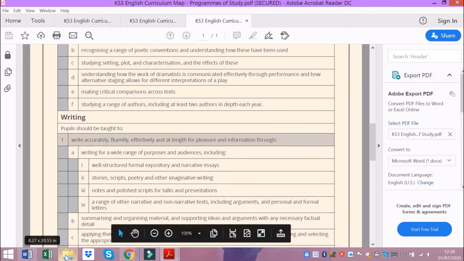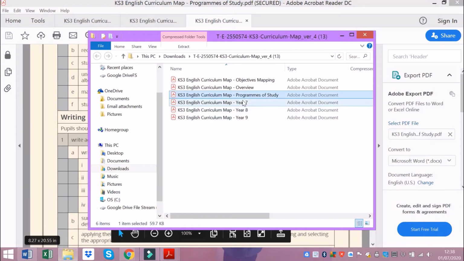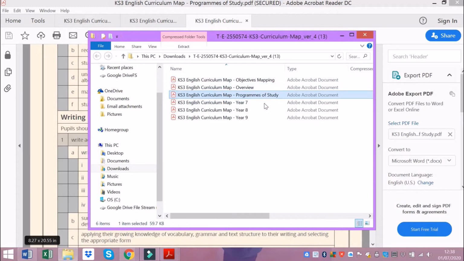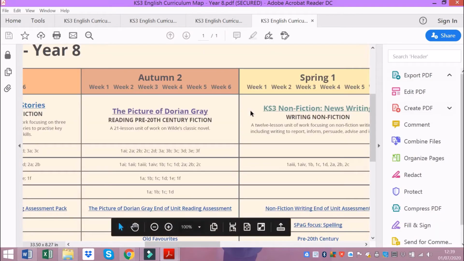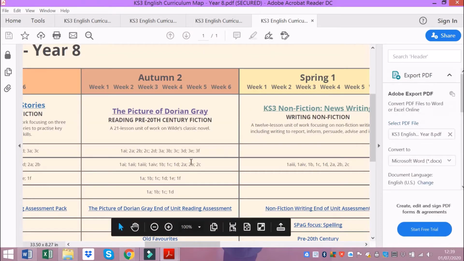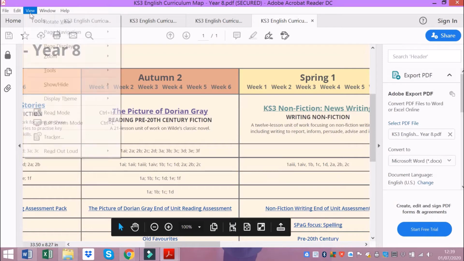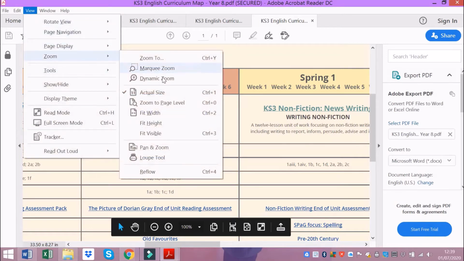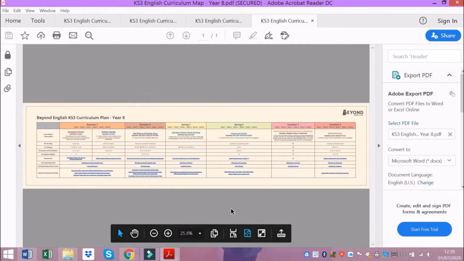So it's now probably time to have a look at the curriculum maps in more detail. These top 3 documents are our overviews. Here we have Year 7, Year 8 and Year 9 in more detail. So as an example, I'll start by opening Year 8. So let's view it, zoom it out so that we can just see. There we go, that gives you an idea of what the map looks like.